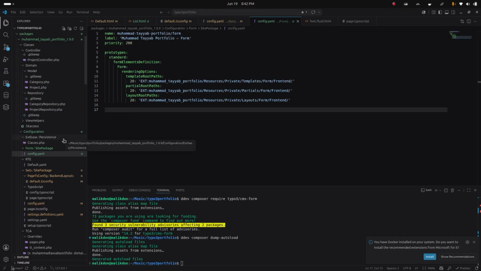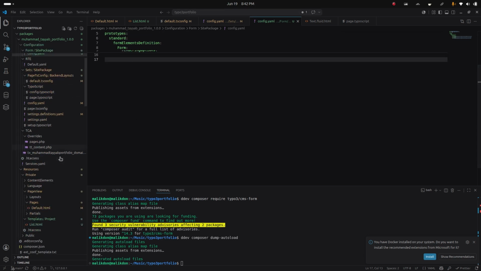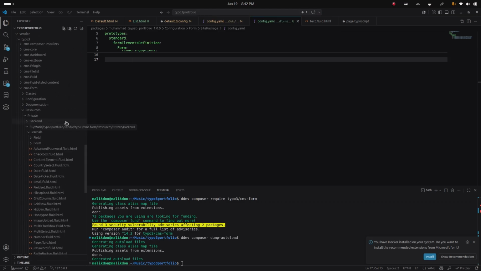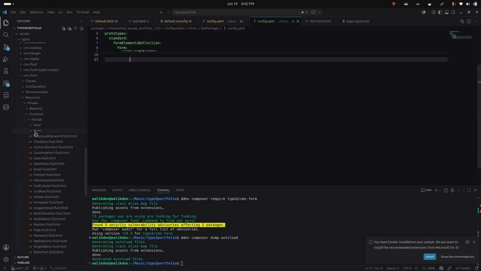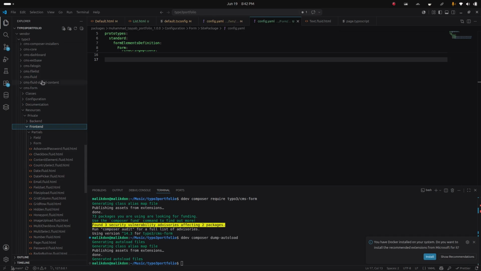So now we need to locate the backend template files of the TYPO3 form extension. For this, we will explore the extension structure and look inside the public or resource folders where TYPO3 stores its default form templates and assets. So here you can see all the fields template file of the form.